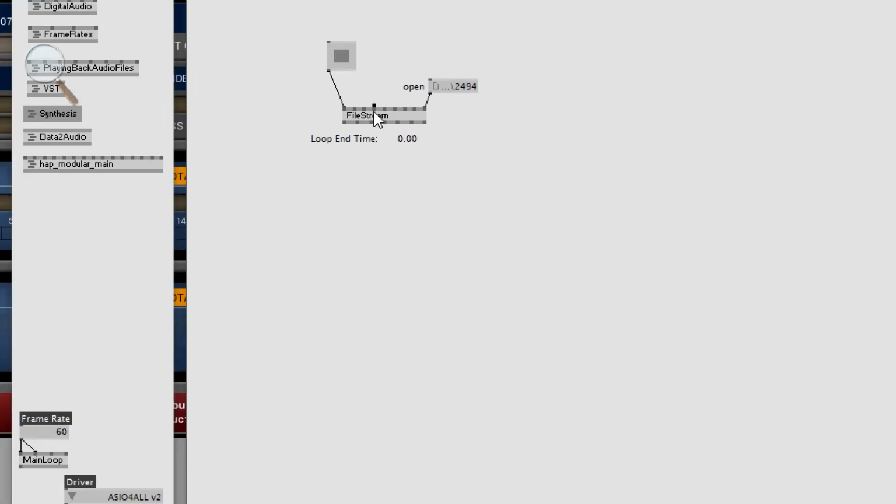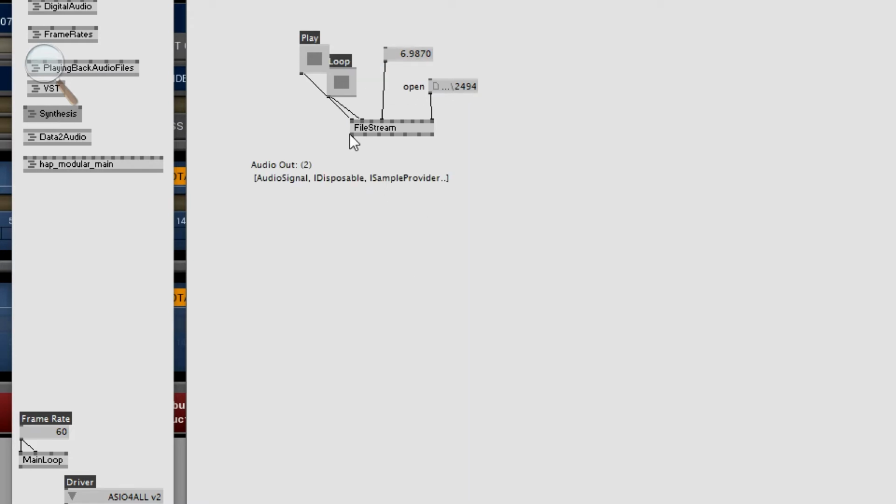There, play, and there's a tip. You can have the duration here. You can basically copy that into the loop end time. That makes it easier for it to remember that, and then we set it to loop, like that. So now we have a looping file.